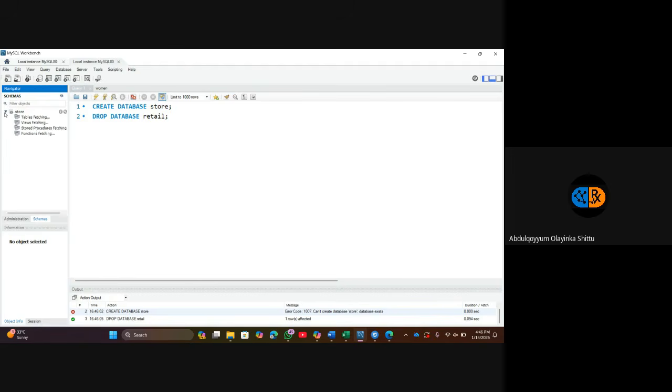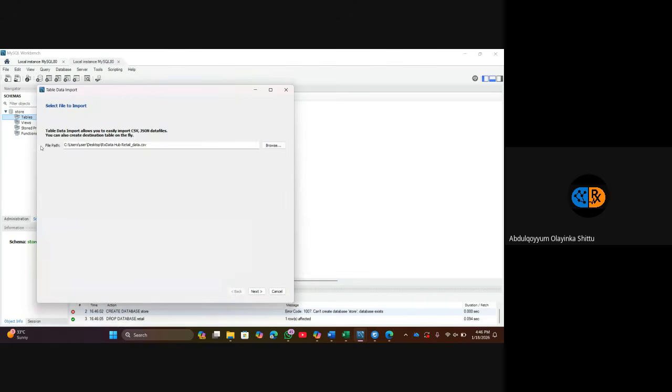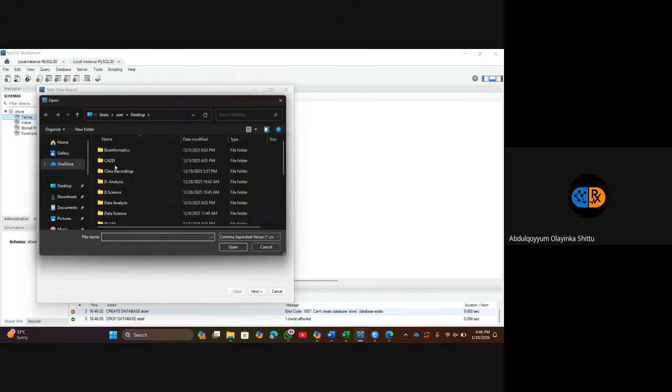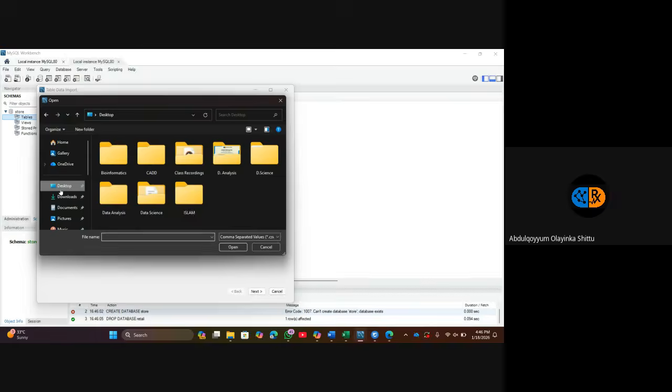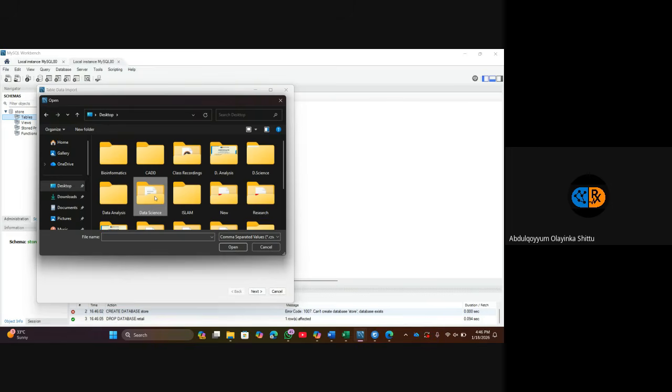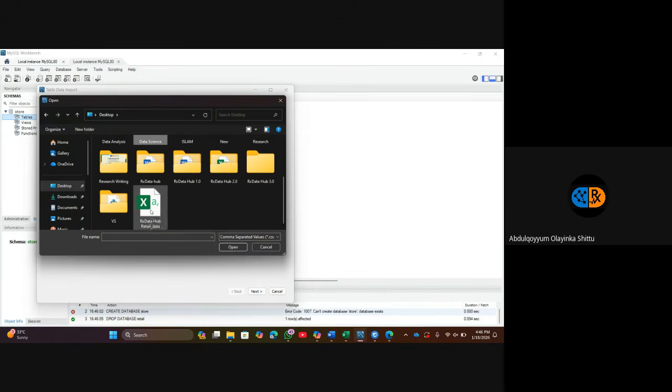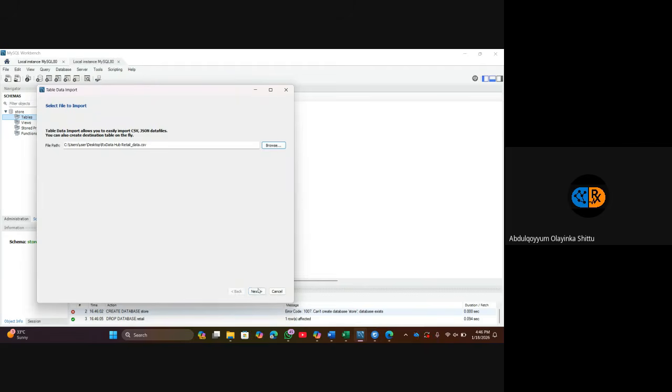So you want to click on this drop down, because we want to import our data set from my computer into MySQL. You want to click on this table and right click on your table. You see something like Table Data Import Wizard, so you want to click on that. It's already giving me a suggestion, which is quite correct. But in your case, you want to click on browse. I already know my data set is on my desktop, and it is here. So you want to click on next.